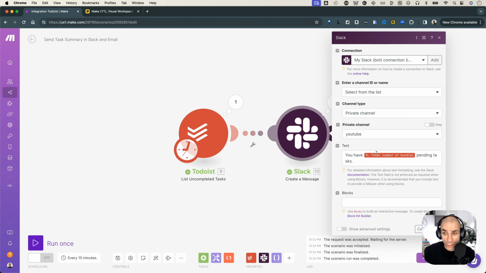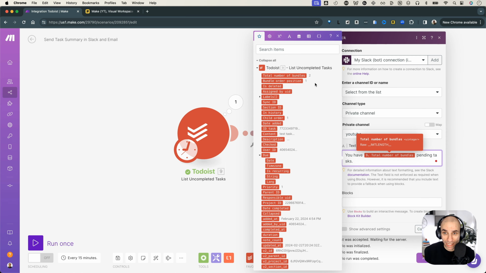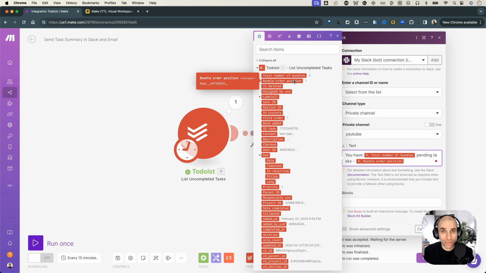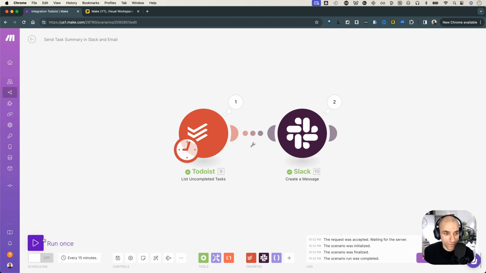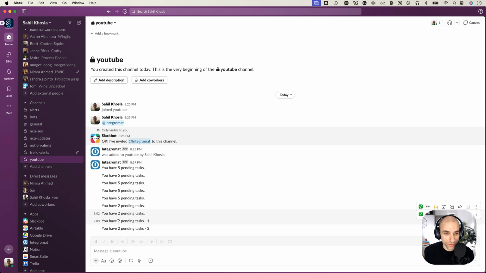The message doesn't change because we are getting a static value here. But if I change it to the bundle order position, or if I add it here, I'll just say bundle order position. So you will notice that this is indeed being executed multiple times, once per bundle, and not just the same thing multiple times. So if I save this now, if I hit OK, and now if I run this and we go over to Slack, we will see you have 2 pending tasks.